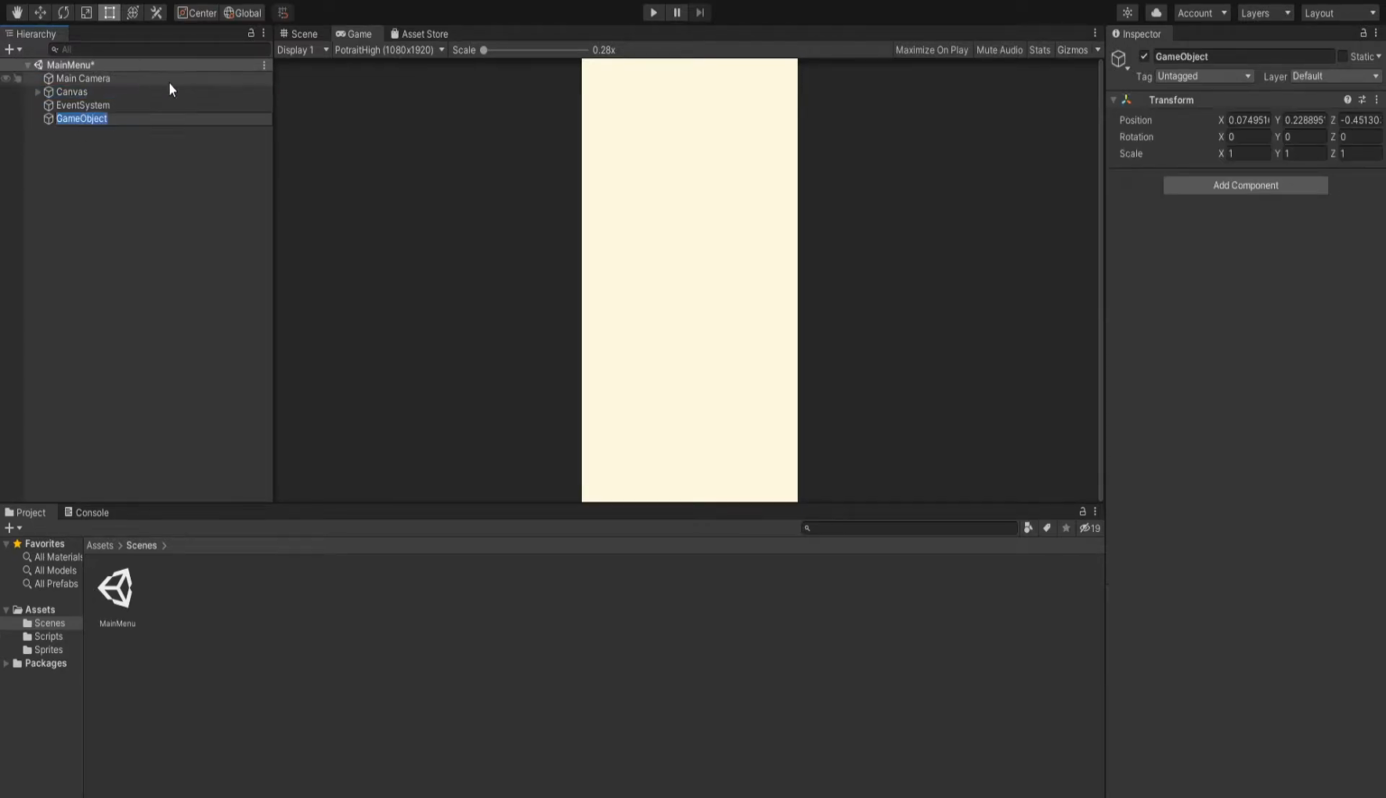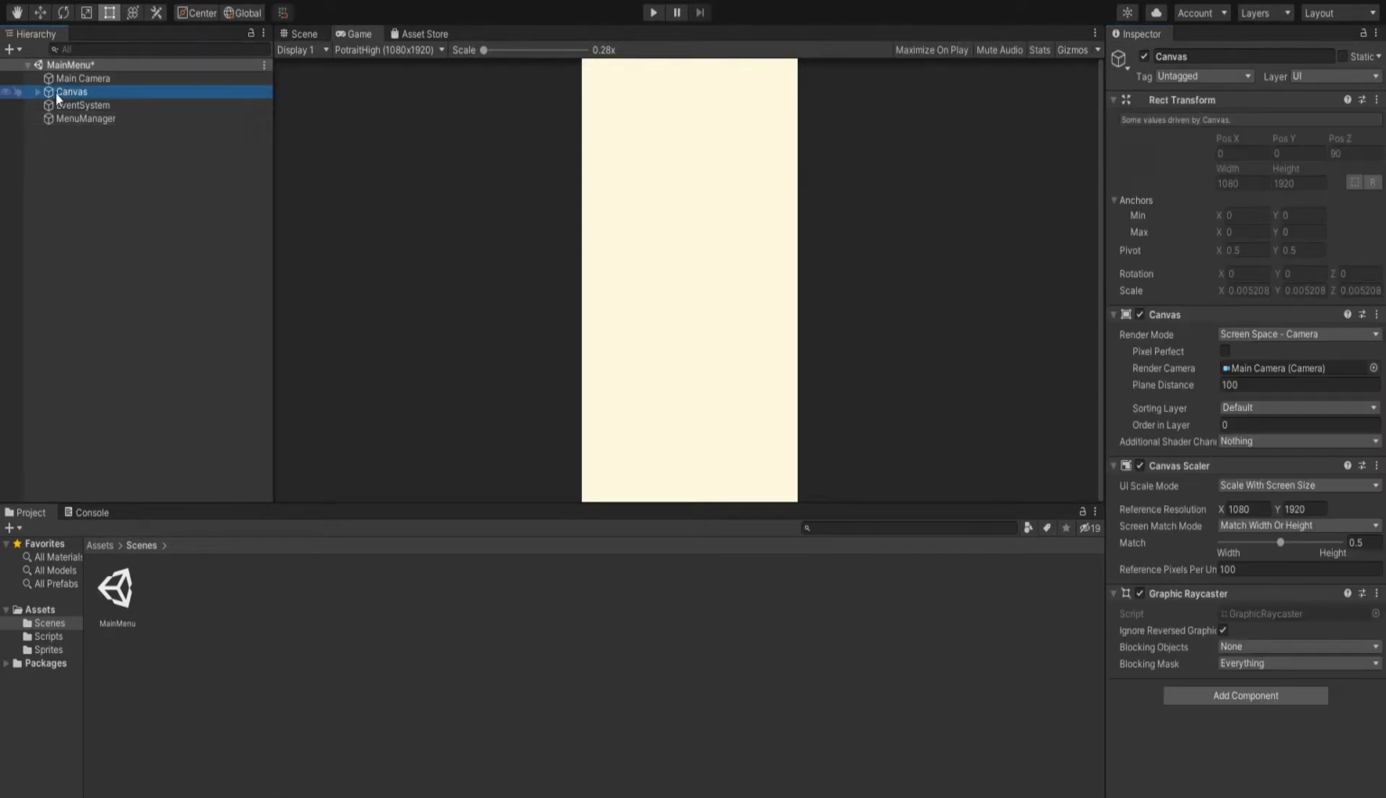Let's add the main menu manager. Reset its transform and add a script. New script, and let's call it menu manager, and it will create and add the menu manager script. We are not going to edit it for now. First let's create both buttons. In the basic scripting, we add the start button and the quit button. So let's first create the start button.